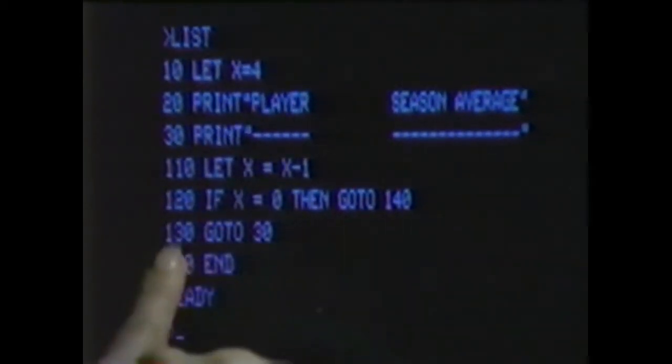The computer will then proceed on from there to line 110, and again reduces the value of X by 1, this time from 3 down to 2. Well, you can see that it will go around this loop 4 times until X finally does equal 0, and it finally can go to 140, which ends the program.